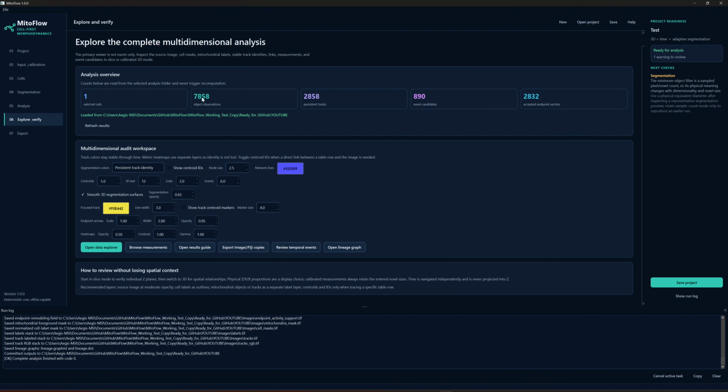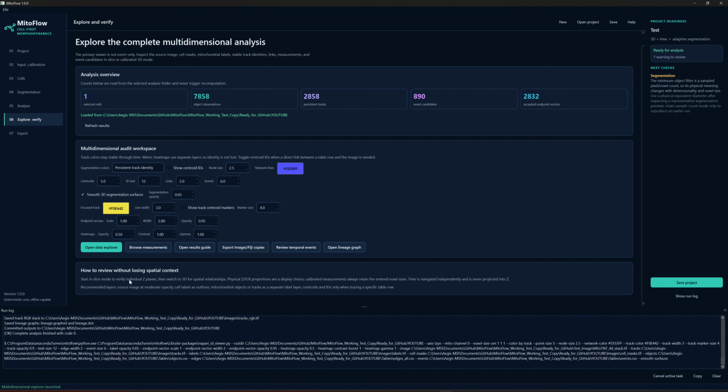We got about 7,858 objects, one selected cell, persistent tracks 2,858, 890 event candidates. So events are fission fusion events. Accepted endpoint vectors 2,832. So I'll show you what the vectors mean here in just a bit. So let's go ahead and open the Data Explorer.